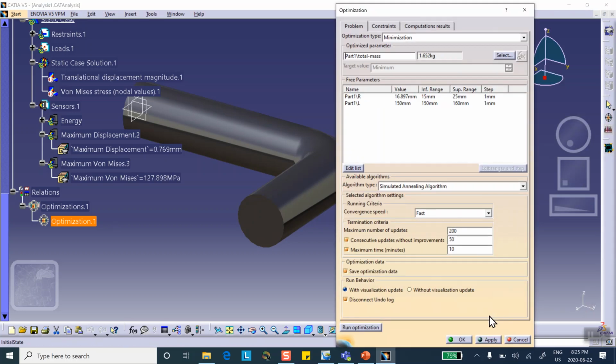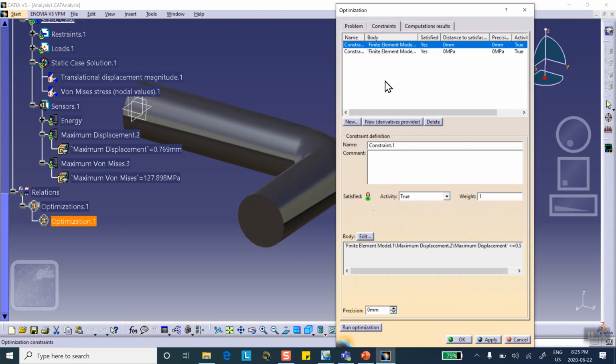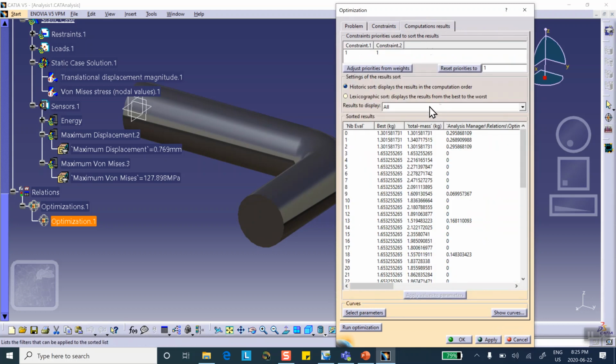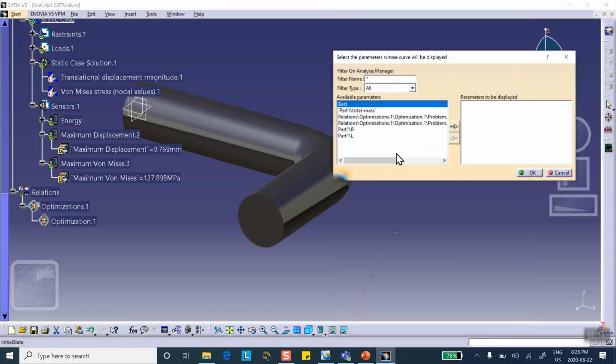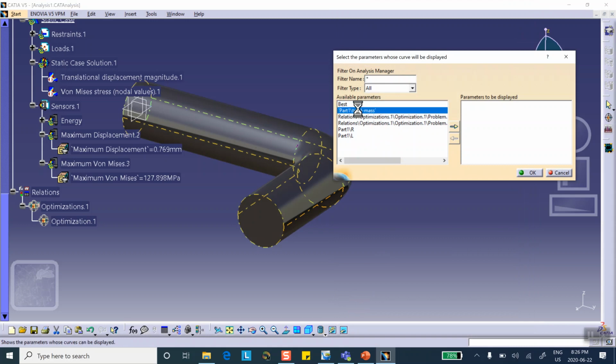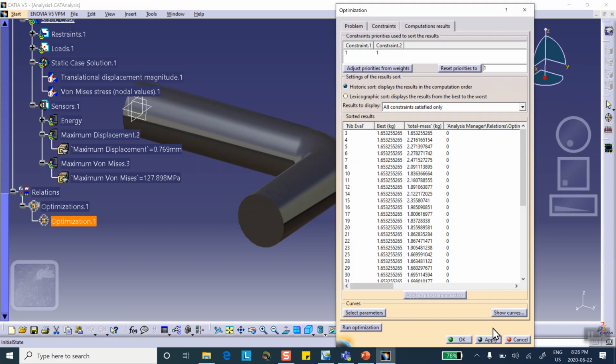Okay. So let's check a few things. First of all, under constraints, both of them are satisfied. Now, computational results, let's look at only the ones where the constraints were satisfied. It's right there. And let's look at the graph of the mass. So first of all, decide what you want to look at. And the mass is total mass, and then show me the graph.